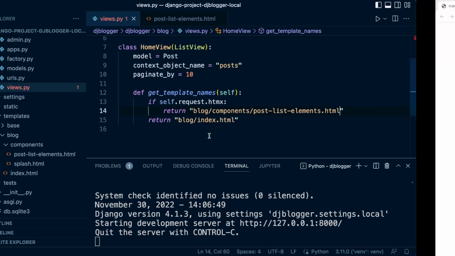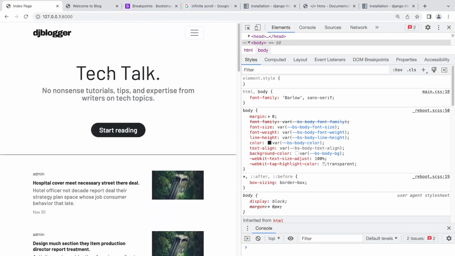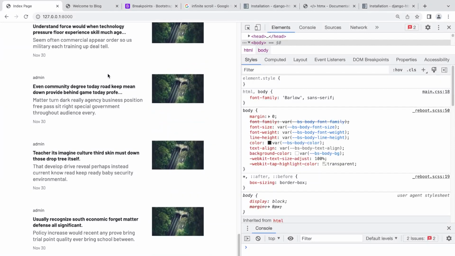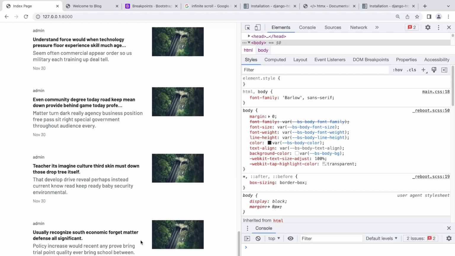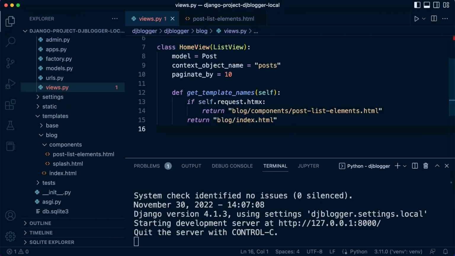Okay, so let's get back into our home page. Just refresh again. Okay, so when we get down to the bottom here, you can see that it's a little bit strange. It looks like it's looping forever there. So it's not quite ready yet. So let's get back into the code and finish this off.